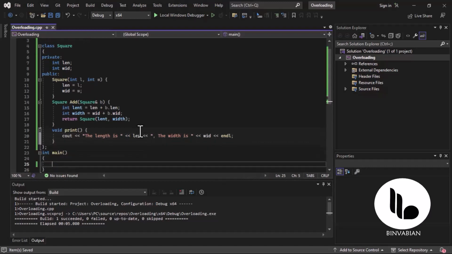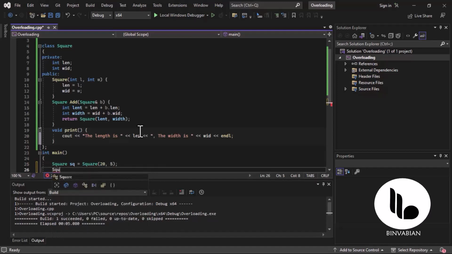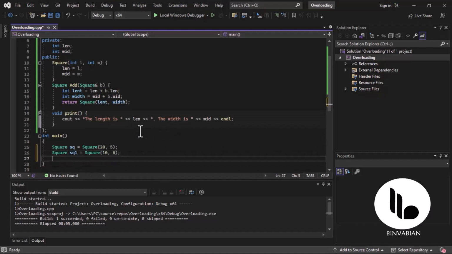Now I can go ahead and create an instance of a square. I think I need two in this case. I say square SQ, equal to, I'll use my constructor square, and let's put in two values, say 20 and 5. The second one I intend to add, I say square SQ1, equal to, I use my constructor to define that square, and this should be 10 and 6. So these are the two variables that I need in that case.